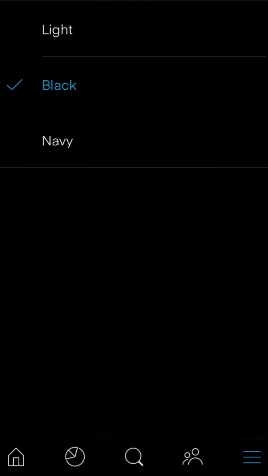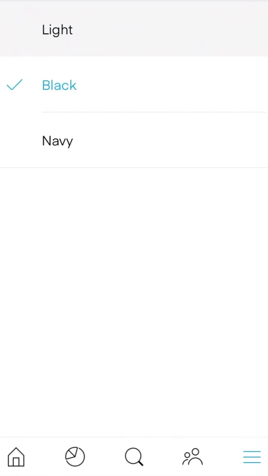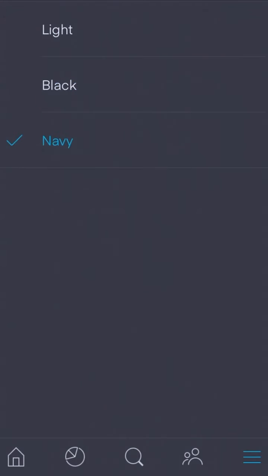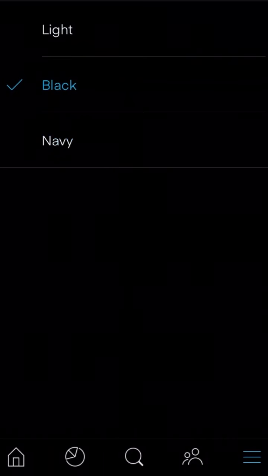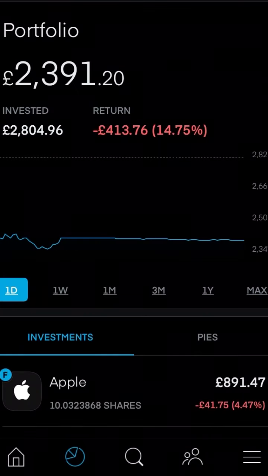I do like this little theme option. You can change it to light, black, or navy. The black one is a new feature, and I do really like that dark feature. So that's it for the Trading212 ISA.